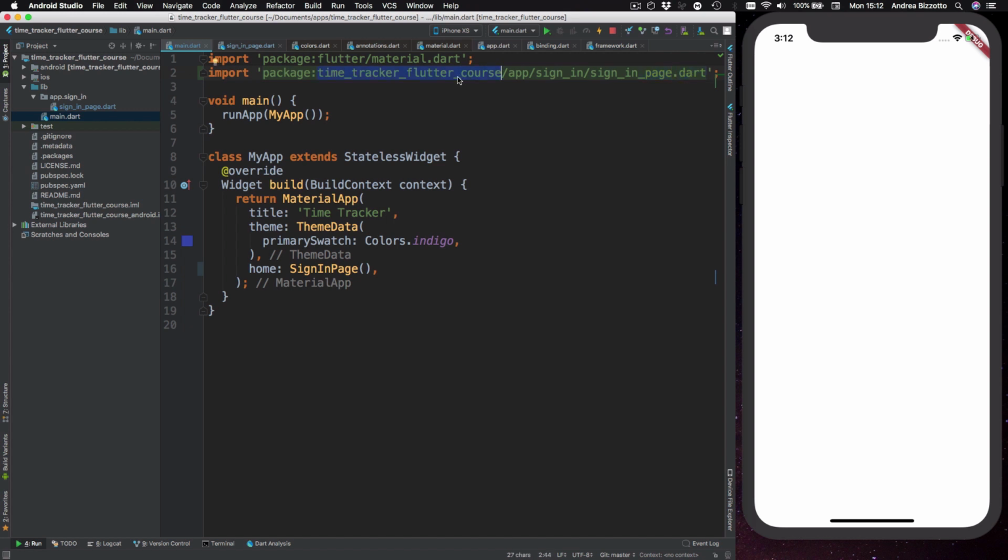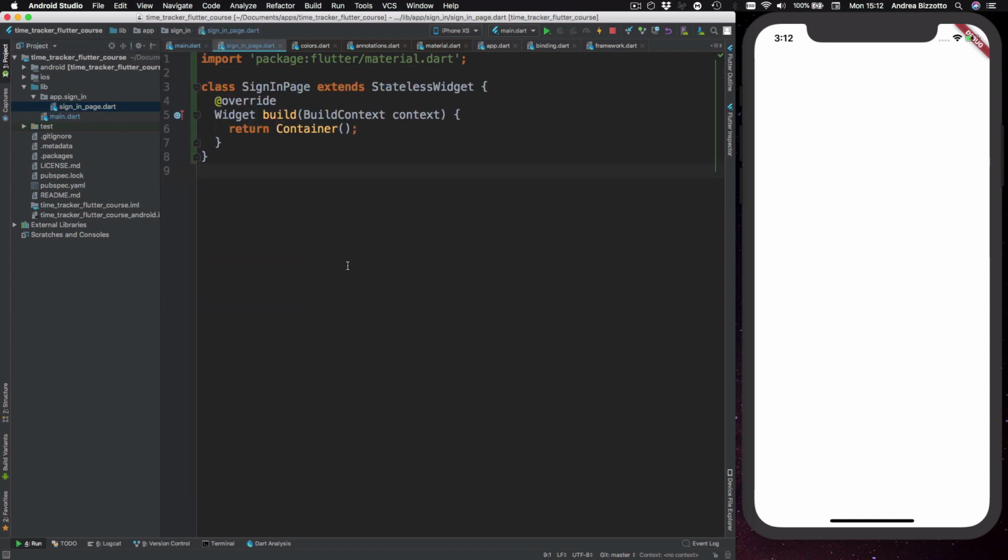So this is the full path to our file that we have created within the time tracker flutter course package. Okay, so we can head back to our sign-in page, and we can see also that the app still looks white, so nothing in there to see at the moment.